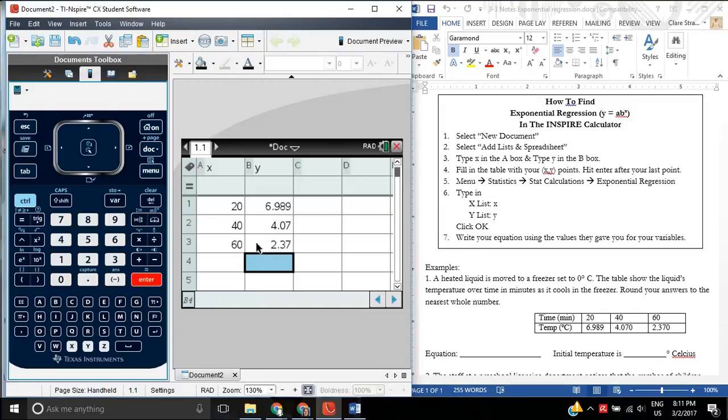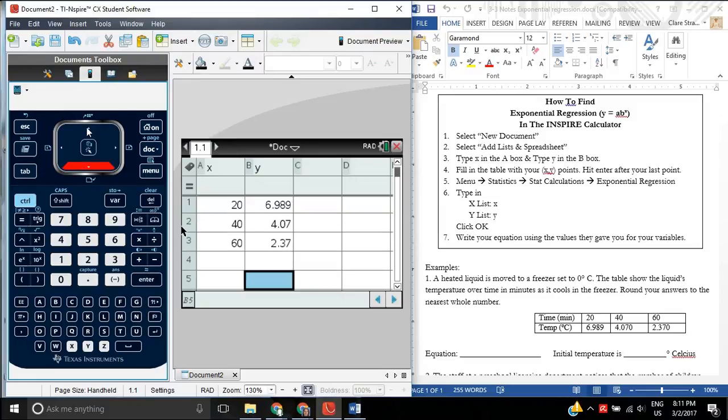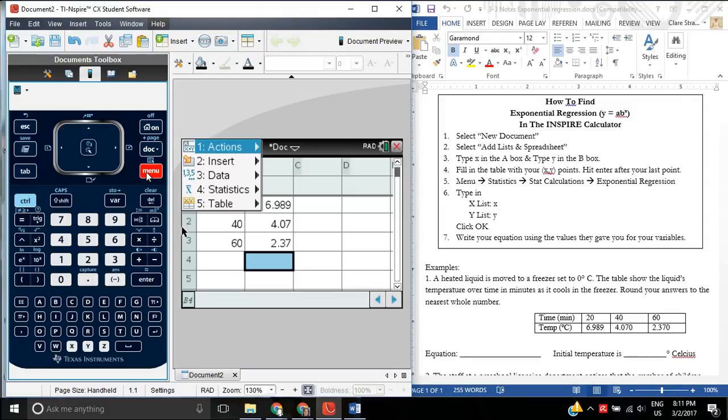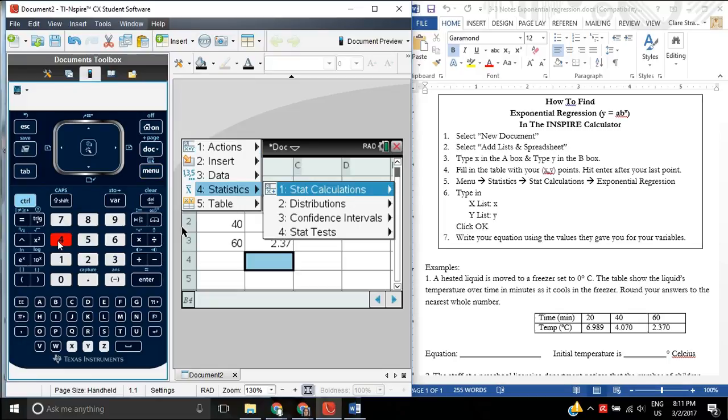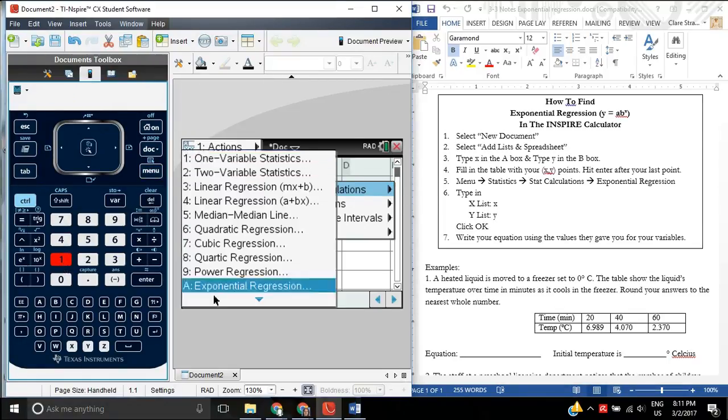Before you go to the next step, make sure you have a blank blue box. If you have a white box, I don't know why, but the calculator is going to freak out on you. So blank blue box. If you don't have that, then move your cursor around until you have a blank blue box. Then it says click menu. All right, menu. We want 4 for statistics, then 1 for stat calculations, and then exponential regression.